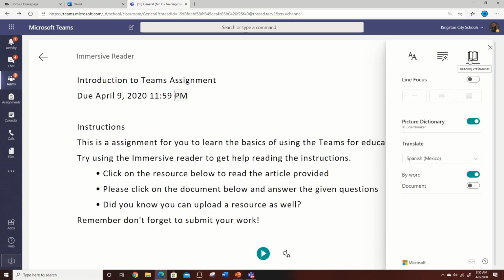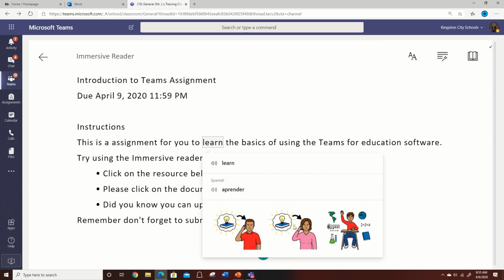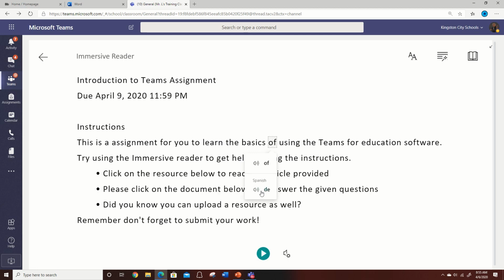Also from this reading preferences area, I have access to a picture dictionary, which is most likely going to be toggled on when you go into Immersive Reader. But what that allows me to do is when I click on a word, I get some pictures down here that help me to identify what this word is. Keep in mind that if it's a word like "of" that may not have a picture that goes with it, that's just a part of speech that doesn't have a visual for it. It may not be there.